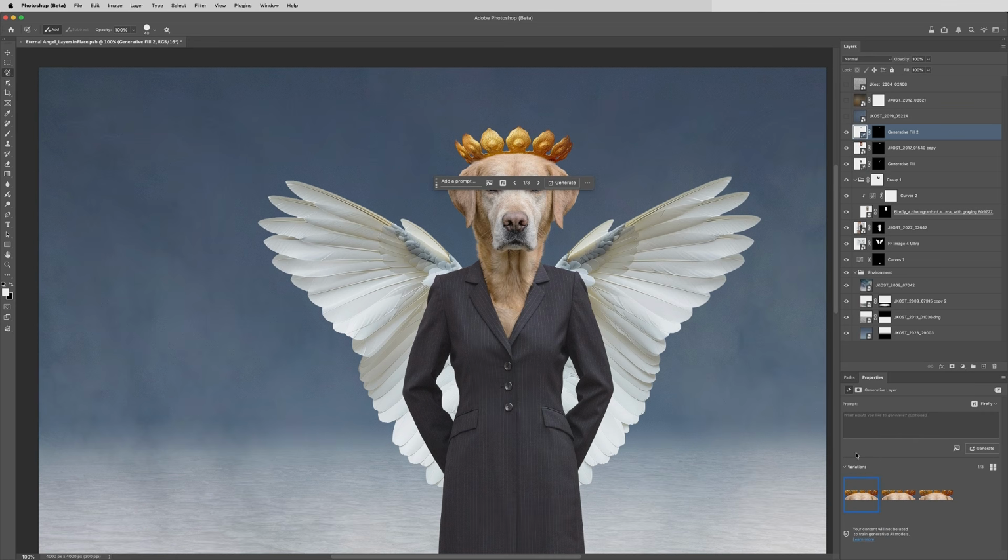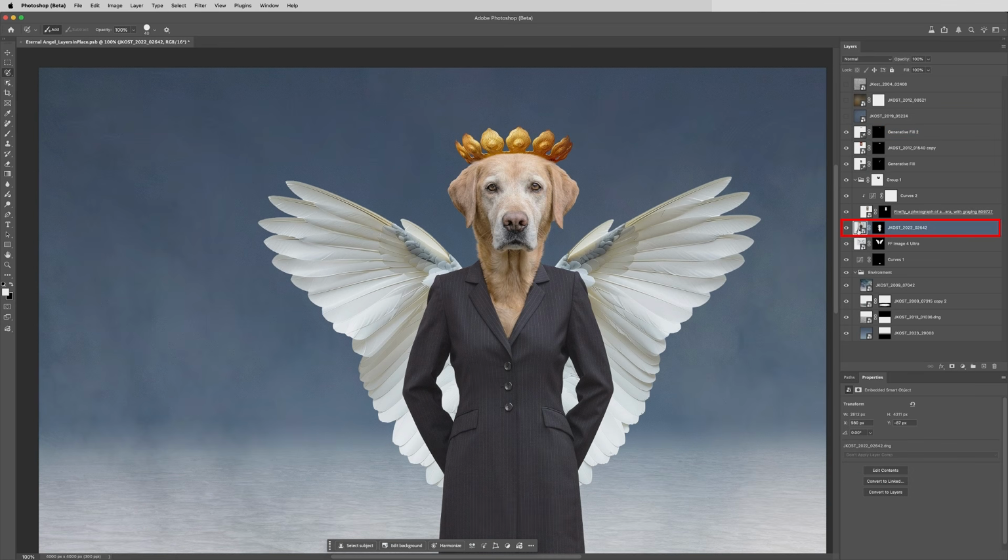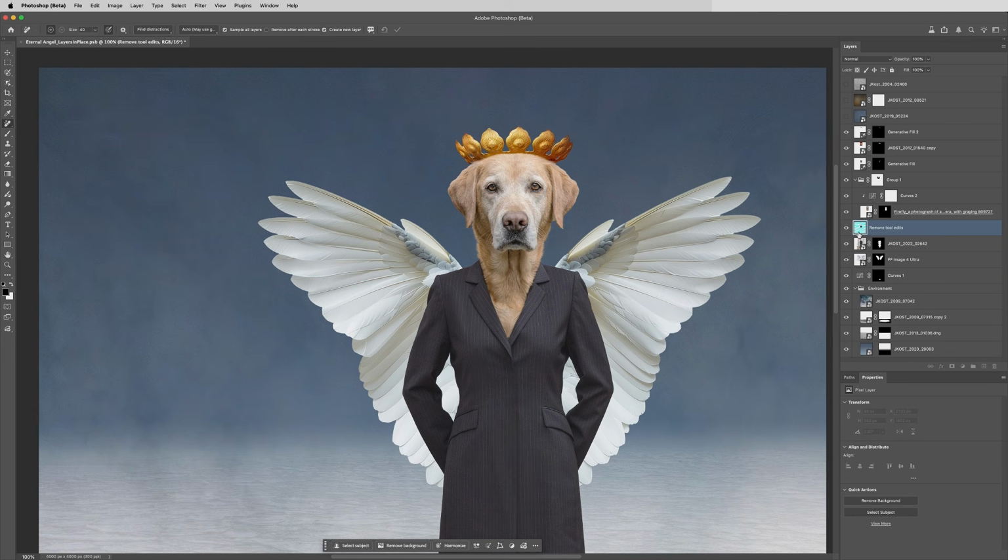Now, let's change the buttons. I'll target the figure layer, select the Remove tool, and I'm going to disable Remove after each stroke and enable Create New Layer in the options bar. Then I'll paint over the first button, the second, and then the third. And when I click the check mark, Photoshop removes the elements and puts the retouched area on a new layer. One advantage of using the Remove tool is that it doesn't use generative credits like Generative Fill and Expand do.